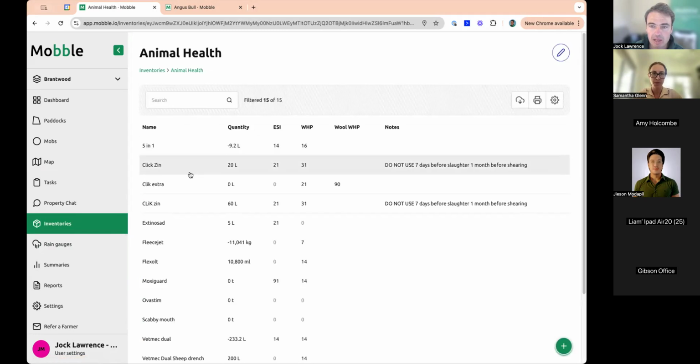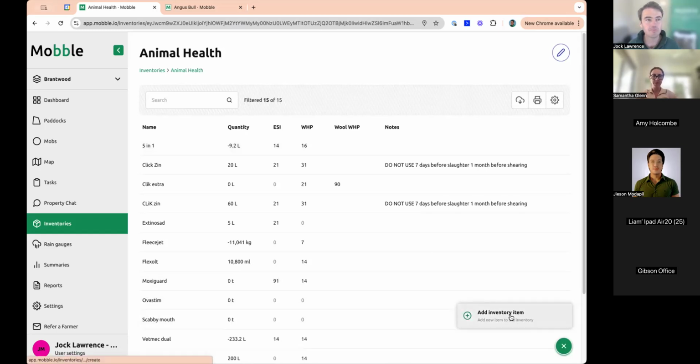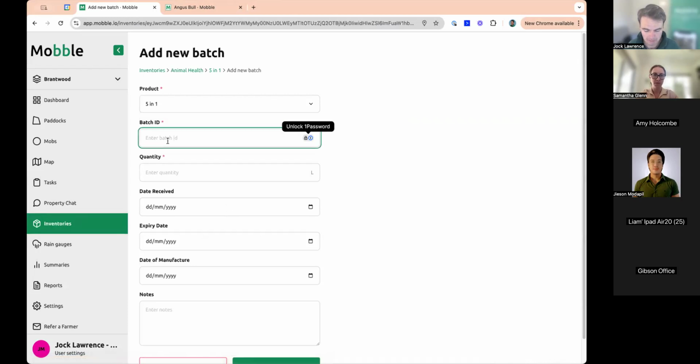The way we do that in the inventory is this first page is a product list, and then within each product we have batches, and those batches will contain your batch numbers. So if I've got some new 5-in-1 coming in, I don't add a new inventory item. I just go into my 5-in-1 that I already have here and select it. There are a few different things I can do: view the item, add a batch to it, or add a quantity. I'll add a batch to it, and you can put your batch ID in here.